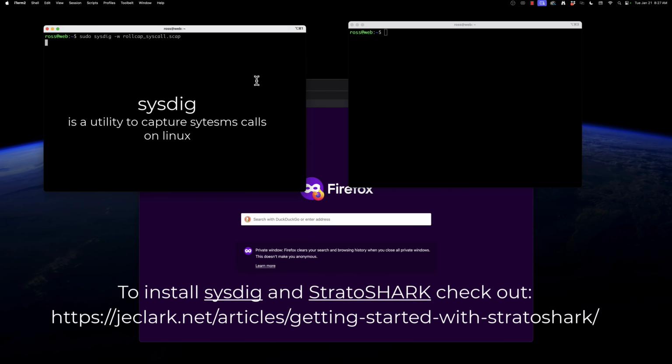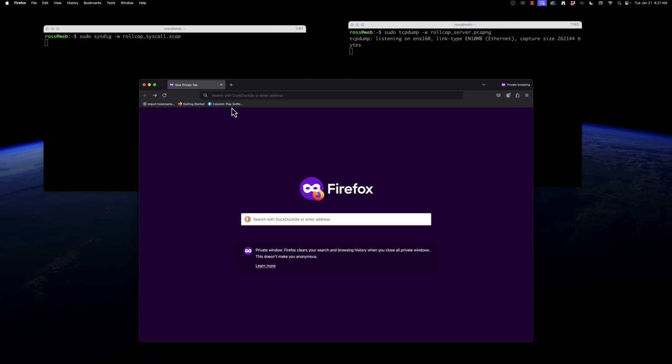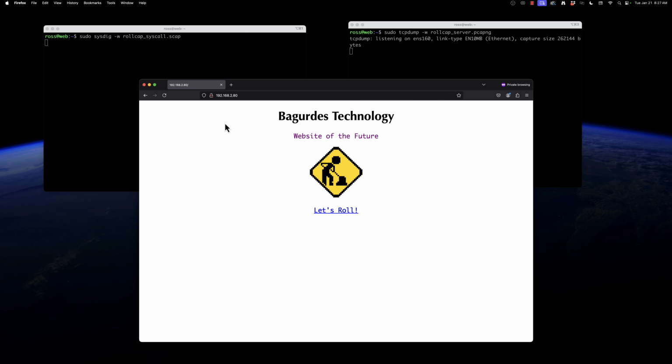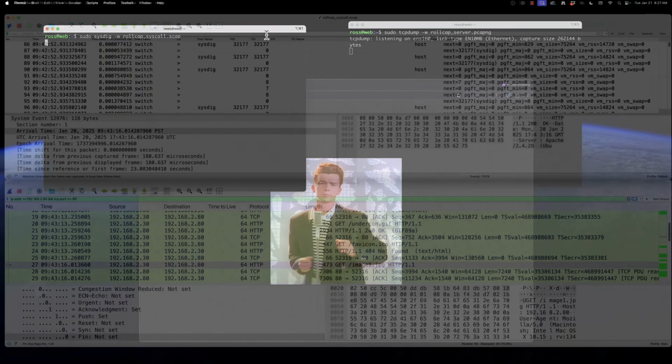So then in the other SSH session here, we're going to run tcpdump to capture this session. After I get those running, we're going to go to my web browser here, browse to 192.168.2.80, click on my link. Let's roll. Just going to bring up a Rick Astley picture here. You can stop these captures. Now let's go take a look.